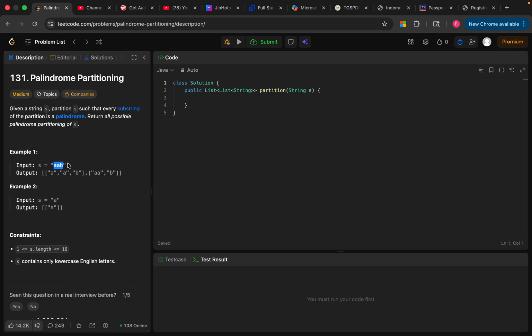So the base condition would be when the index is equal to the length of the given string, that means we have reached the end of the string, and that would be the base condition. So at the index we will loop from start to end and we will extract the substring from start to end and we will check if it is a palindrome. If yes, we will add it to the current list, recurse from end plus 1 and we will remove it.